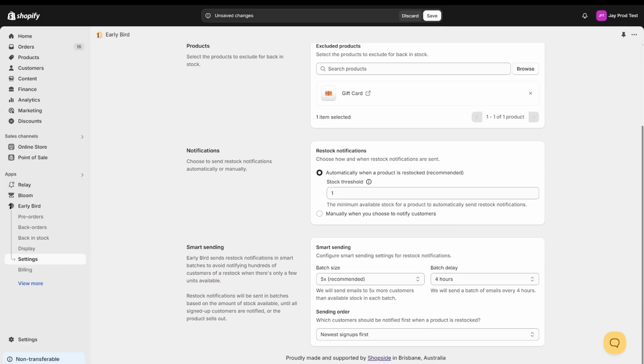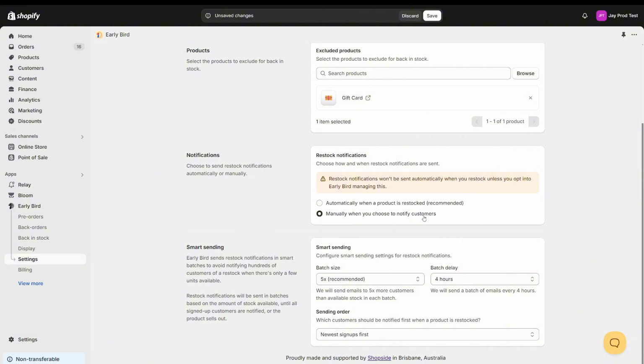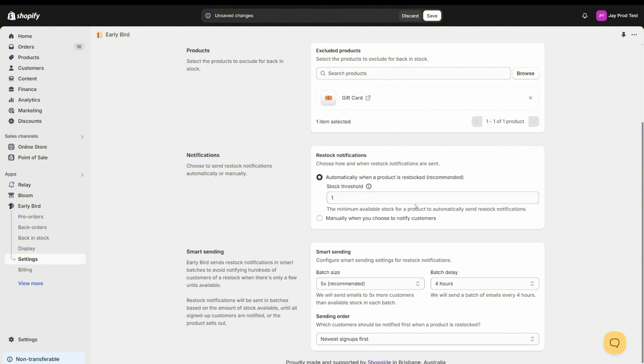So moving a bit further down now, we have our restock notification settings. So there are two options here. We can either manually send restock notifications when we want, or we can say, I want you to automatically send a restock notification when a product is restocked. So Early Bird can handle this for us, and all we have to do is set a stock threshold.